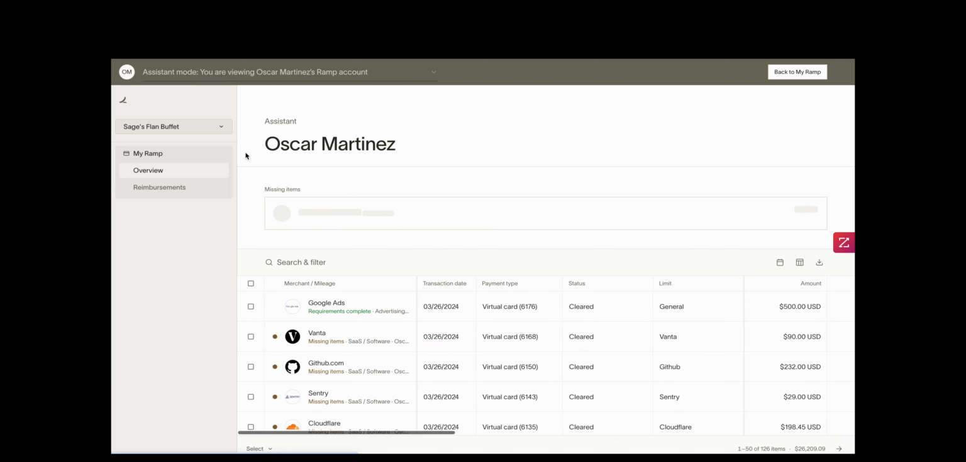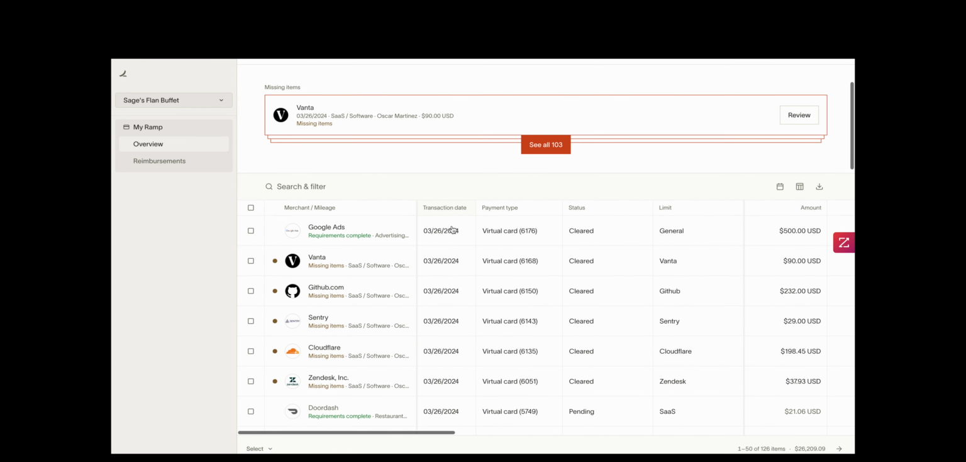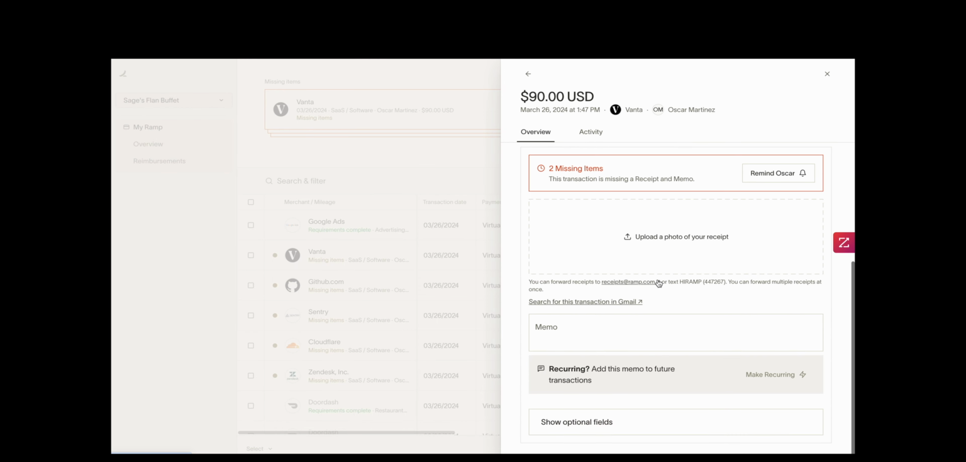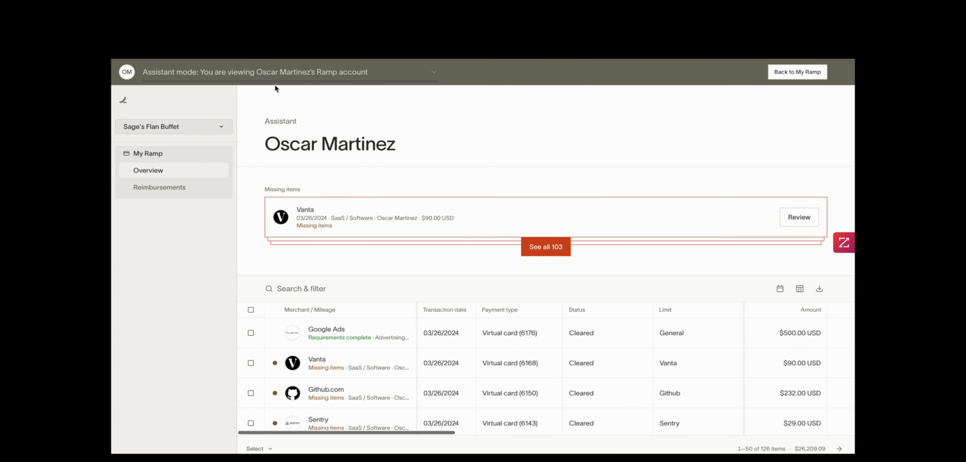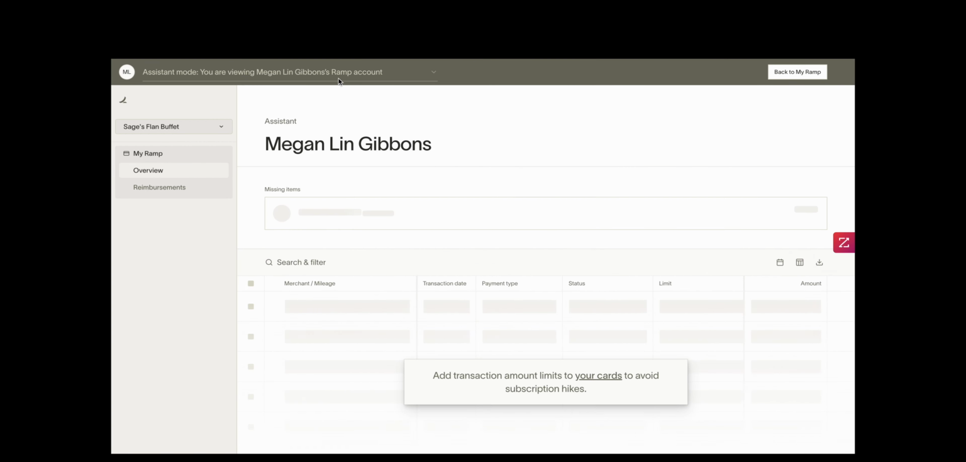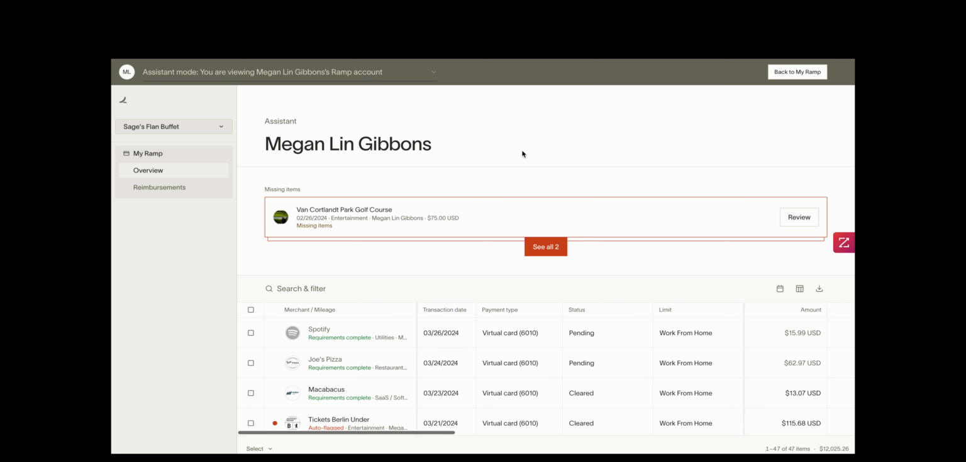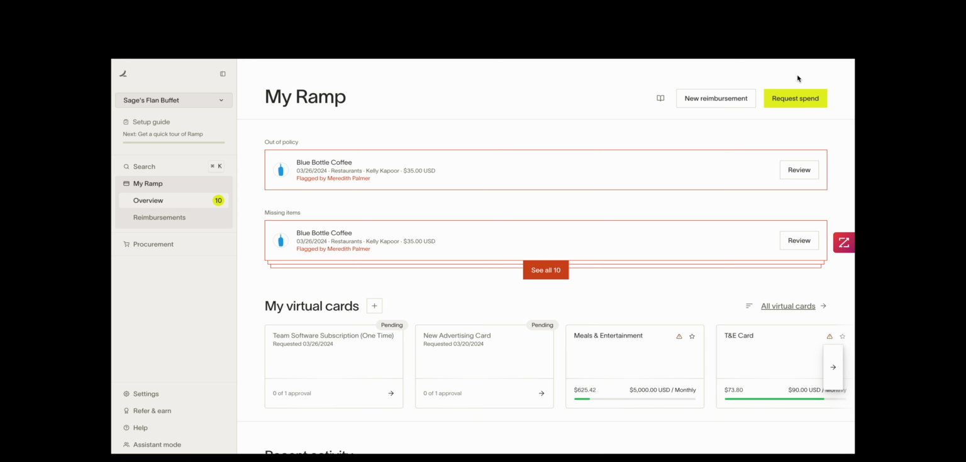Now I see I'm looking at Oscar, and I can complete any requirements that I need to on Oscar's end. Once I'm completed on Oscar's side, I can switch over to my other accounts. So you're able to toggle between those different individuals that you are submitting receipts and memos for. Then, to switch back into your main account, you can simply click on back to my Ramp in the top right corner.